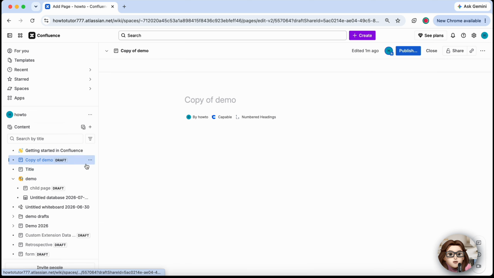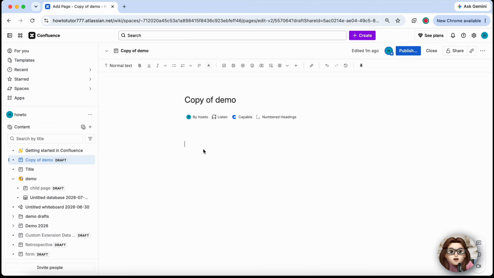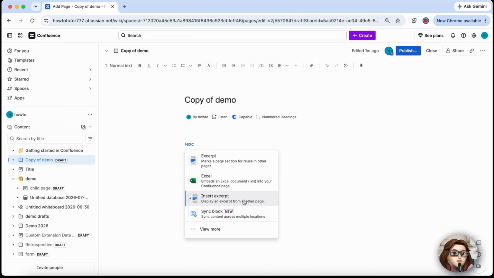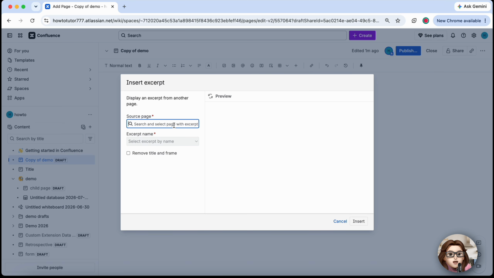Now, navigate to the page where you want the same table to appear. Click Edit and place your cursor where you want to display the table. Type excerpt include and select the excerpt include macro from the list.